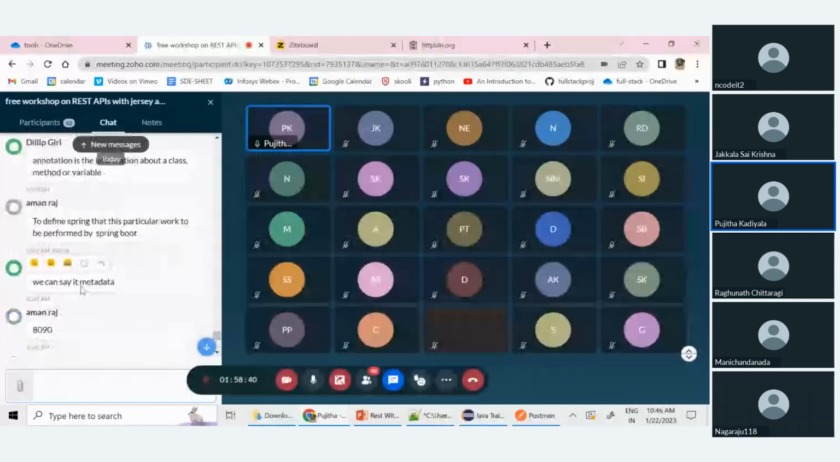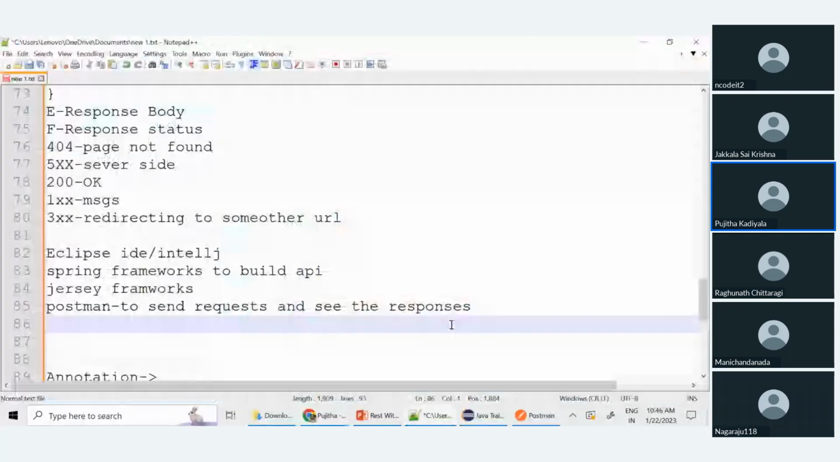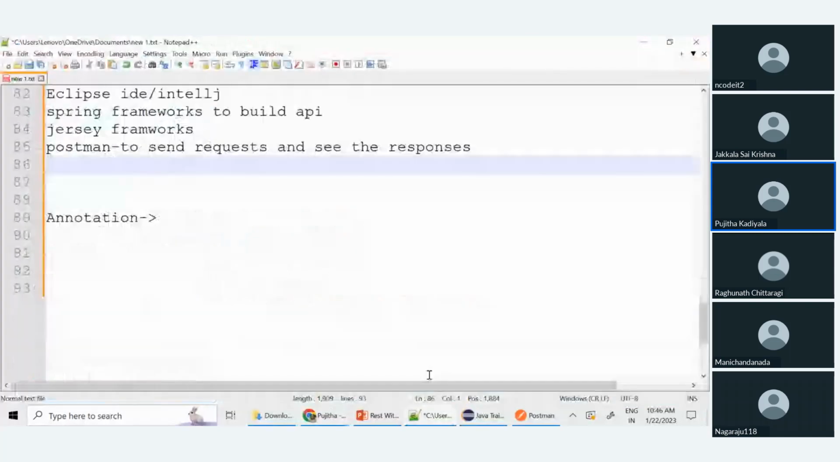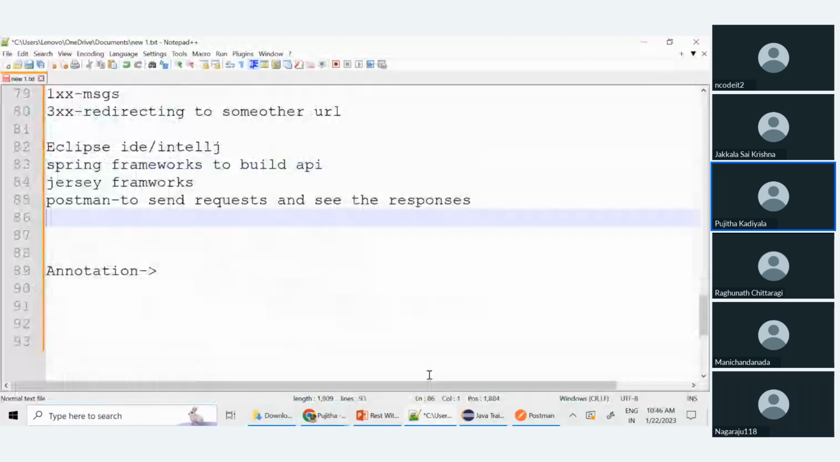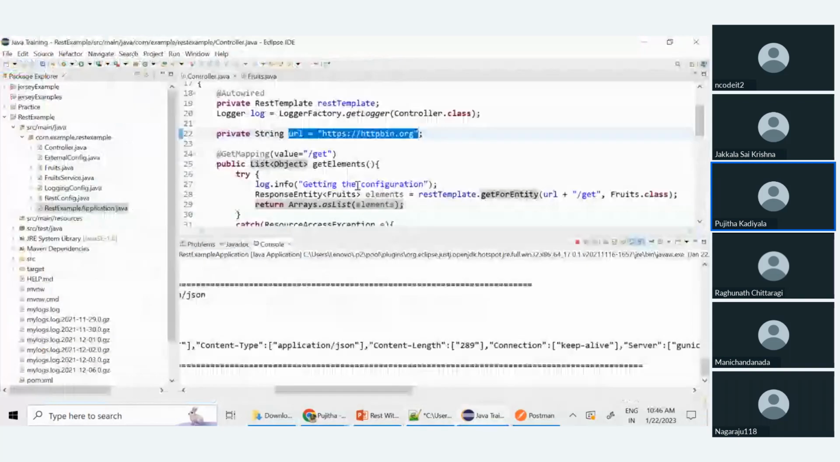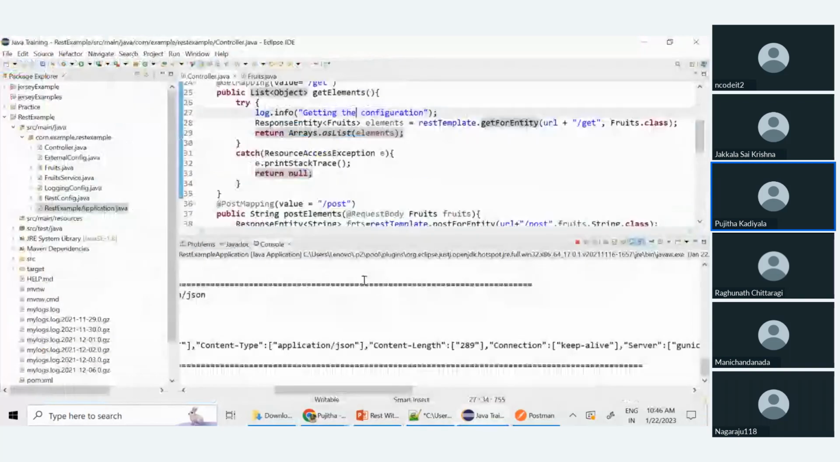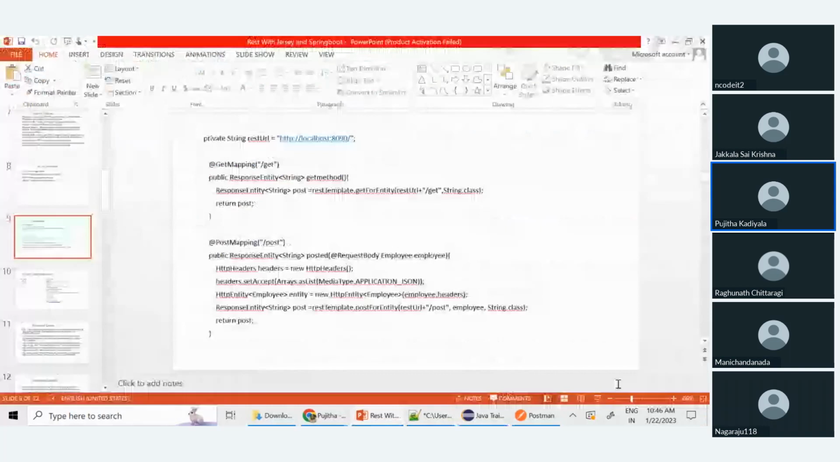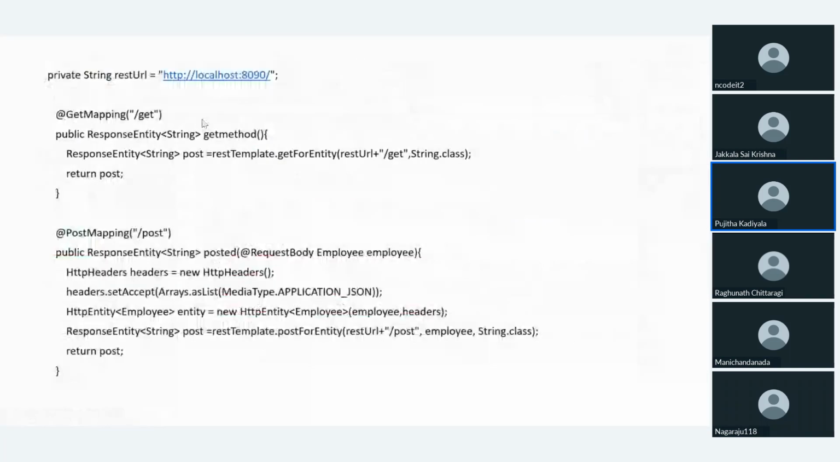Okay, so now we saw the GET request, and this is the body. Let me show. If you can see my screen, see the URL that will be common to everything, and the GetMapping. And let's see the POST.